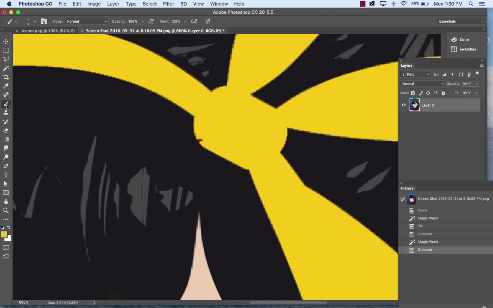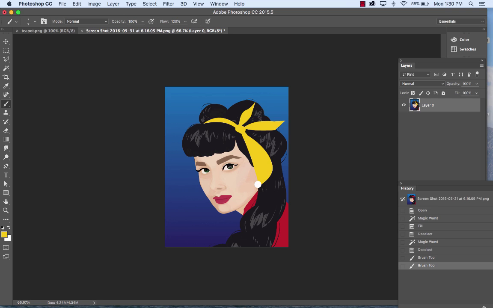I might just cheat a little bit. Let me try my paintbrush. There's a paintbrush tool right there, and let's just go over that. There we go. Fixed it. Still a little red in there. There we go. Okay, I used a little paintbrush. So there we go. A nice yellow bow.